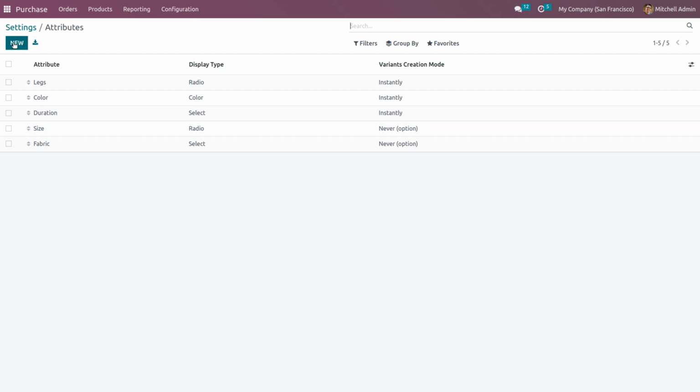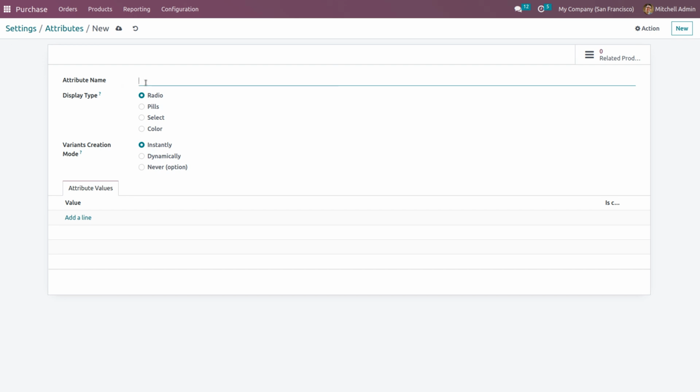In order to create variants, just click on attributes under configuration and click on the new button. Before that, we can see the different attributes that have already been created. So just click on new, and first we have to give the name of the attribute. So let it be shirts color, and set the display type as radio, and the creation mode as instantly.